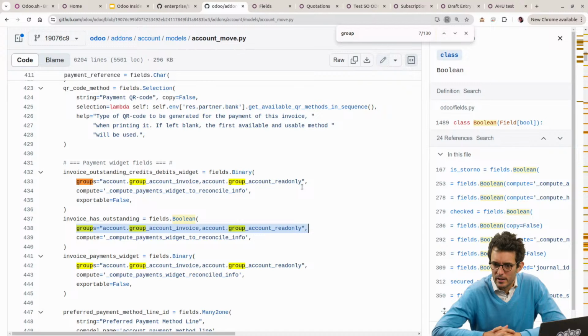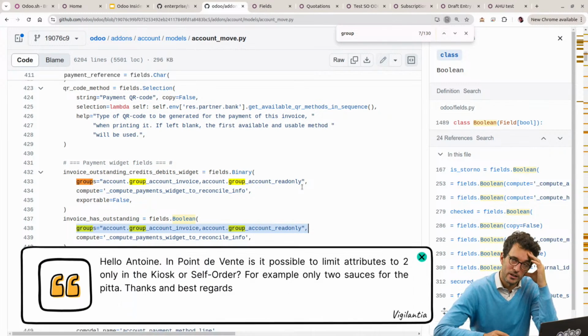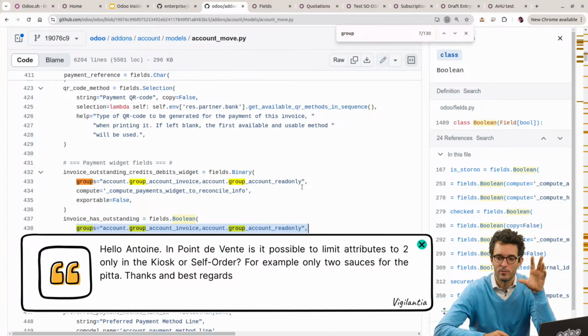Two sauce for a pizza. Yes, okay. I see what you mean. Those are not predefined choices, otherwise you can have all the different multiples. No, I think that anyway that's the kind of thing that you would have to develop.